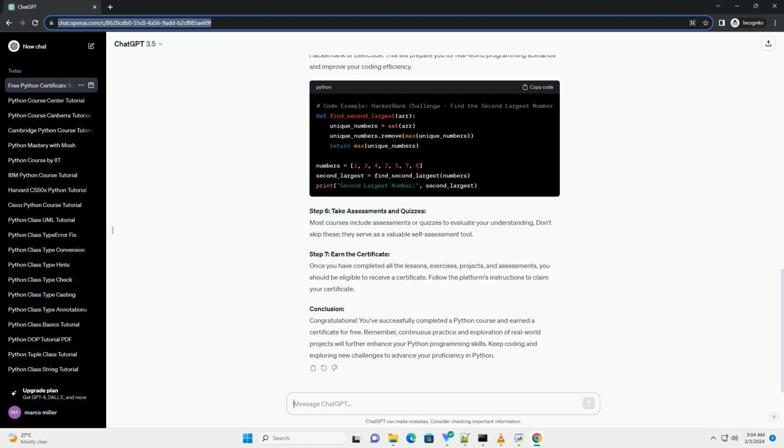Conclusion. Congratulations! You've successfully completed a Python course and earned a certificate for free. Remember, continuous practice and exploration of real-world projects will further enhance your Python programming skills. Keep coding and exploring new challenges to advance your proficiency in Python.